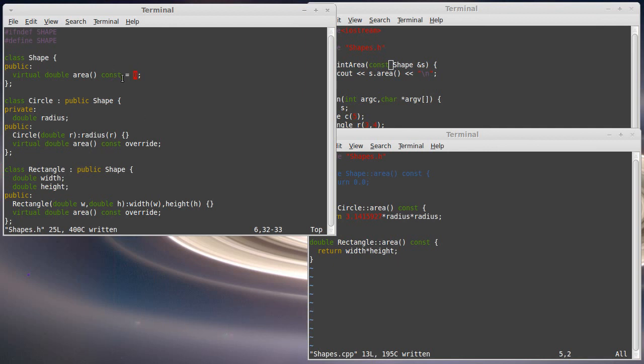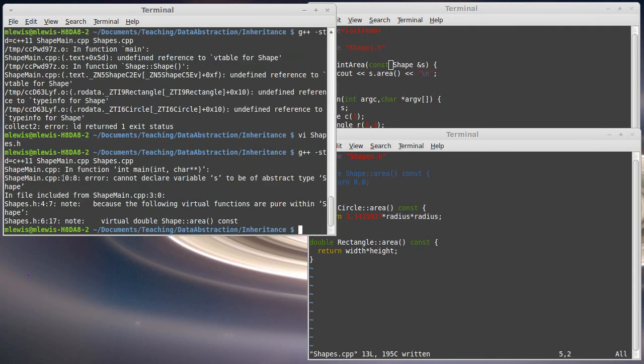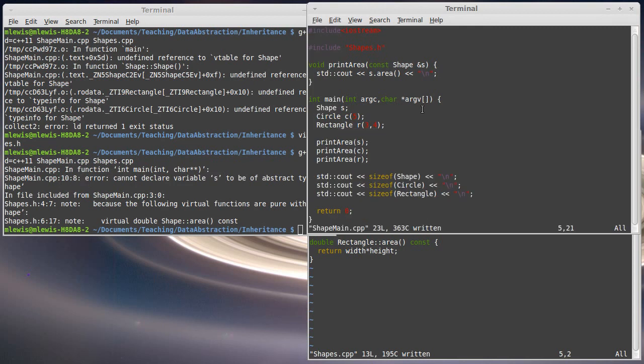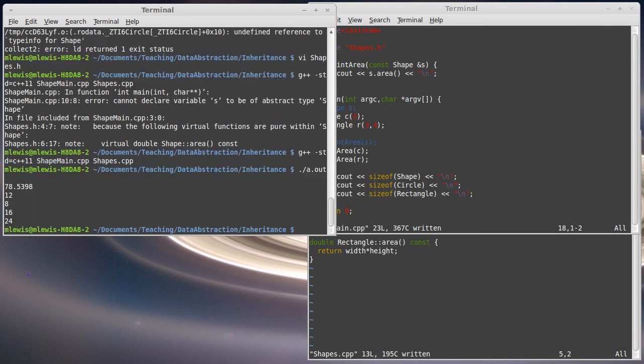And the syntax, as you can see, is on a virtual method, you can say equals 0. And as soon as you do that, now the class shape is abstract, and so we get a different error, which says that we can't declare our variable s. Well, that makes sense, because s is a shape. Shape has an unimplemented method. What would happen if we called area, which is exactly what this is going to wind up doing on that shape? Because it's not implemented, we would have an error. So I have to not declare the value s, and now it compiles and it runs.